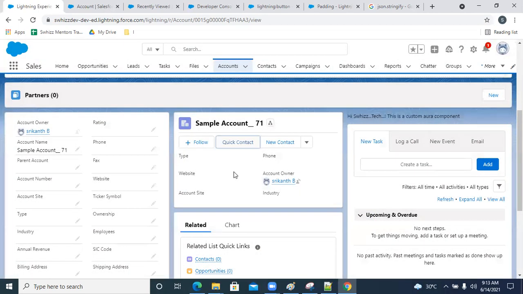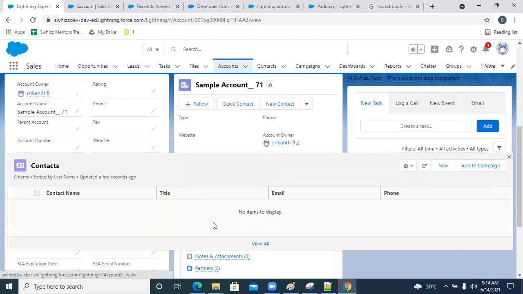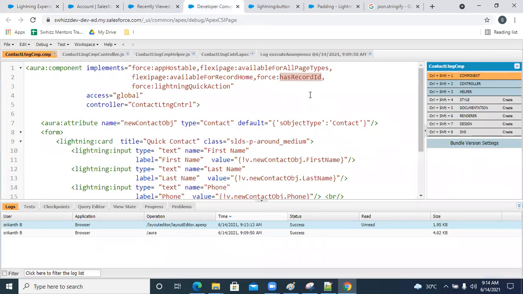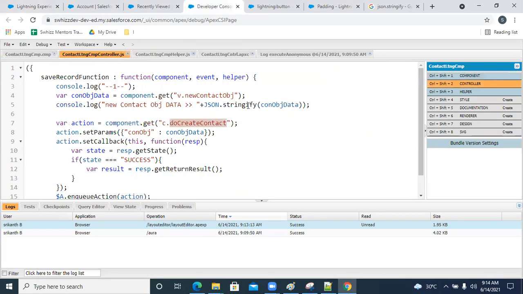But whatever contact you create, it has to be associated here. So to associate it here, I want to use this record ID. So how can you use that record ID? With the help of hasRecordId. This is one more interface. The importance of hasRecordId is that it will give you the record ID of the page where you pasted your lightning component on the lightning record page. So there is an option called recordId. Here you can see that one.